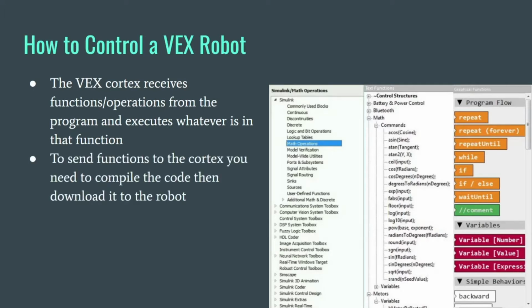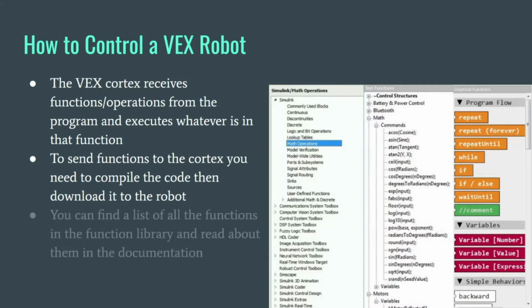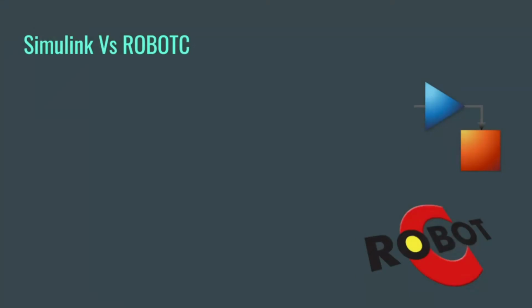To send the functions to the cortex, you need to compile code to the robot from one of the compilers, such as Simulink or RobotC. You can find a list of all the functions that you can send to the robot in the libraries, pictured to the right. Simulink and RobotC are slightly different, and they have different types and amounts of commands and functions. So let's get into that.